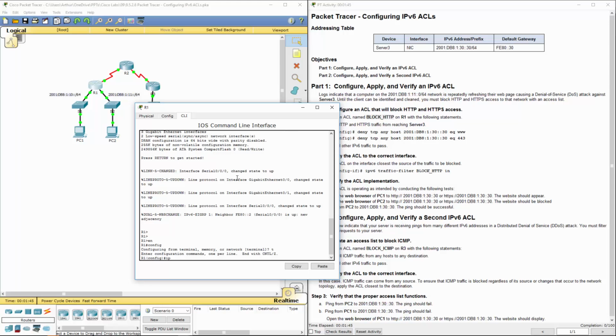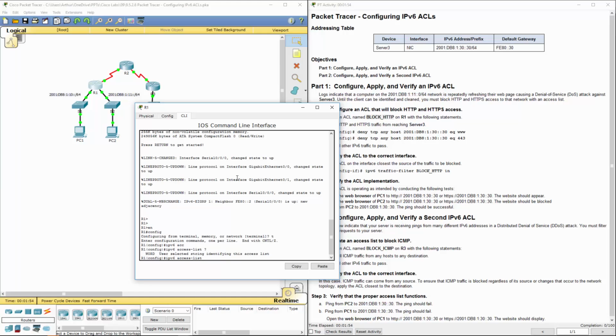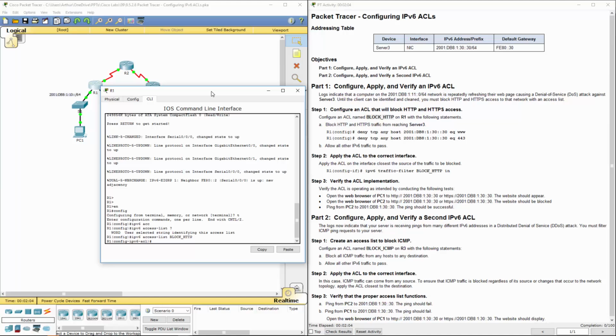ipv6 access-list. See, I wasn't sure what the next command was, so I just question marked it. It happens to be the name. So we will block HTTP. We're going to configure these two right here.